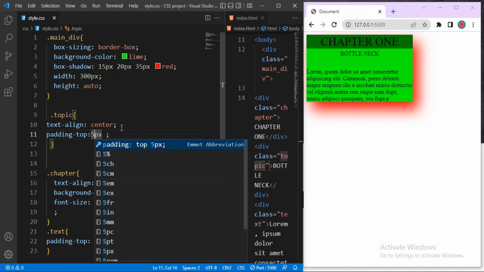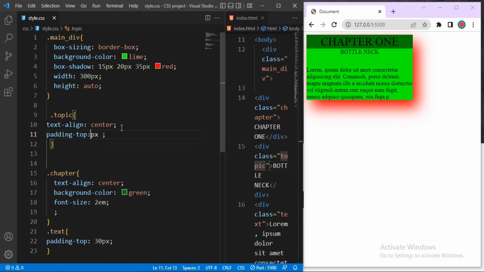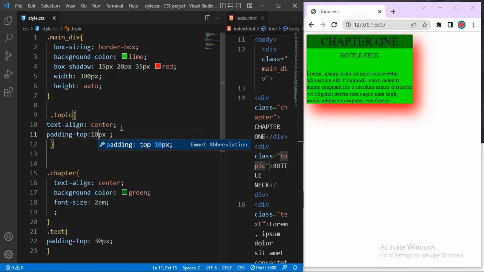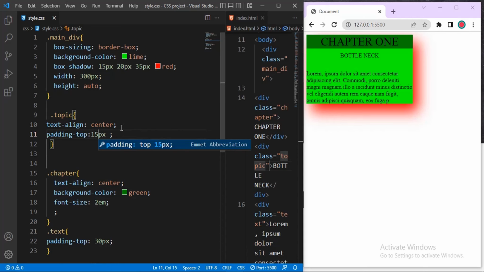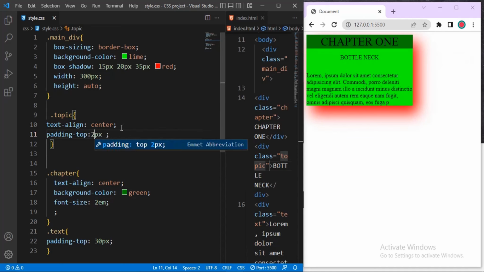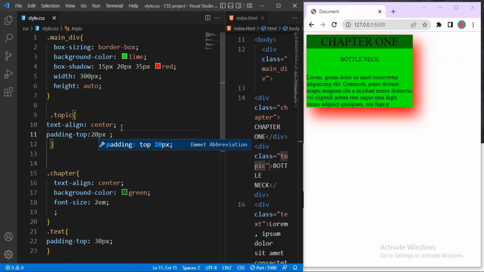It's separate, but it's not enough for me. Let me say 10 pixels. No, let me make it 15. I think, let me make it 20. Let me leave it at 20. 20 makes sense. Okay, so now we have chapter 1, we have our bottleneck, which is our topic, and then we have our text.